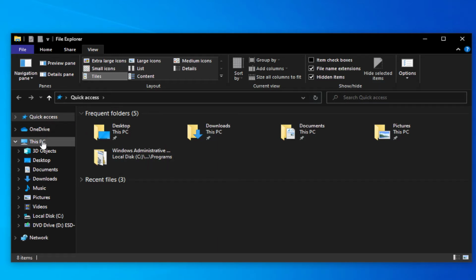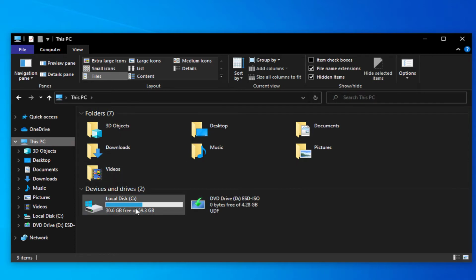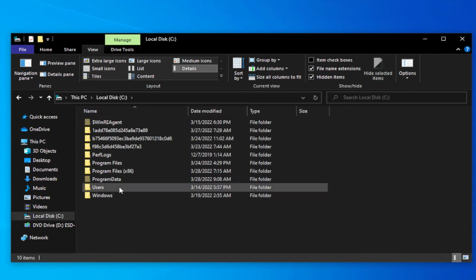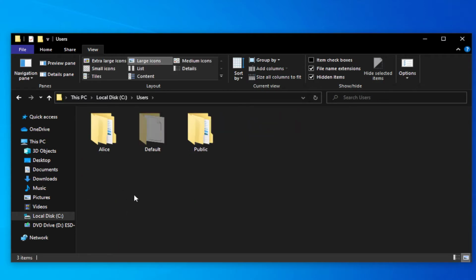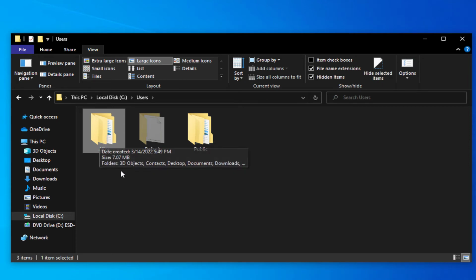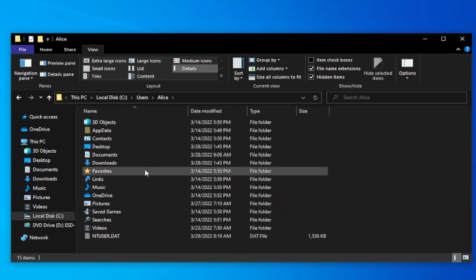Go to This PC, select your local disk with your Windows installation. In this case it is local disk C. Double click, select Users and select your user. In this case it is Alice, your name. Select your name or user. On my personal computer it is Alice.